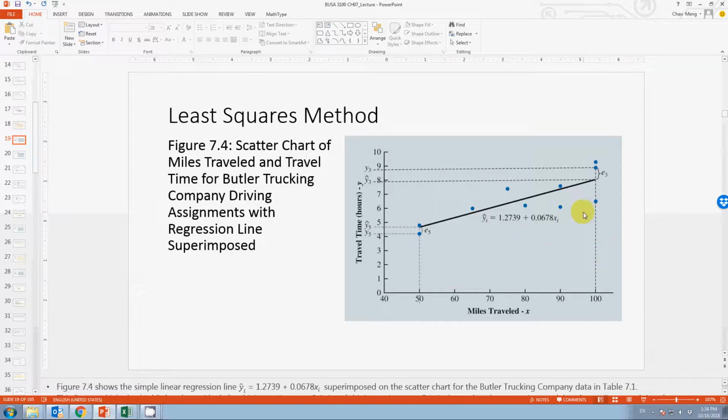So then if we plot the residuals in the plot, this is what we have. This is the regression line. Here, if we look at the fifth assignment, here is the actual, or the observed, or the historical data, compared with the estimated value. So this is y hat. Okay, so we can do this to all the values.